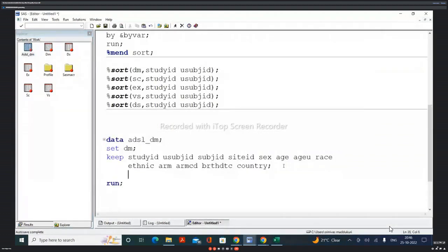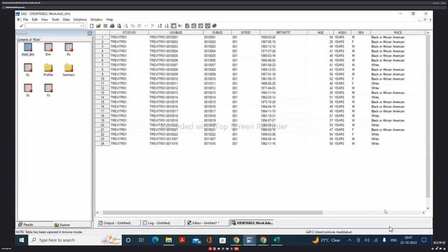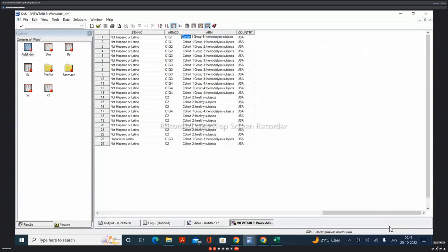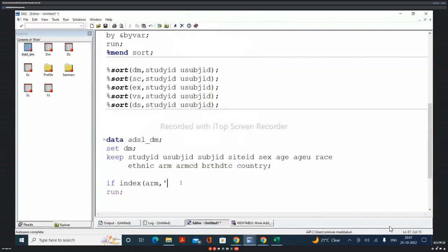Now I am writing the program. If index of, okay, I'm searching in the variable called ARM. What am I searching for now? I'm searching for the cohort. Now I'm taking the cohort value here. So this is the cohort. Okay, go to the program. Cohort, then, if we write it like this, it means is equal to, or like 1, or some other value. If index of ARM, cohort, then what can I write now? Cohort is equal to substr of.